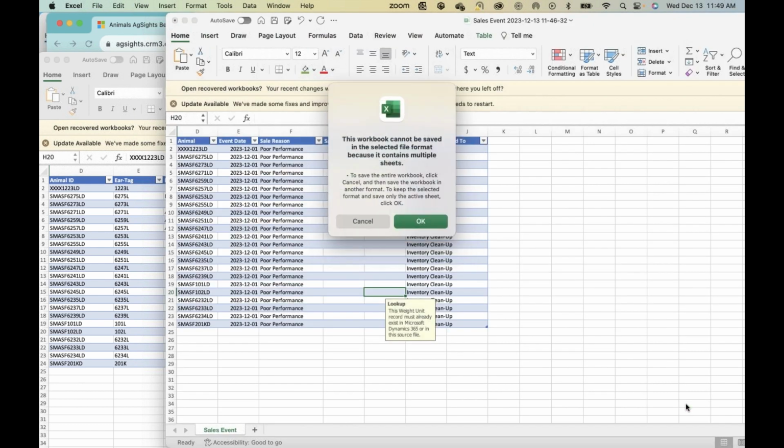You will get this message when you save as a CSV that says this workbook cannot be saved in the selected file format because it contains multiple sheets. You don't really have to worry about this. It's just a warning that in a CSV file there can only be one sheet active. So if you have an Excel file that has multiple different sheets and then you try and save it as CSV, okay.